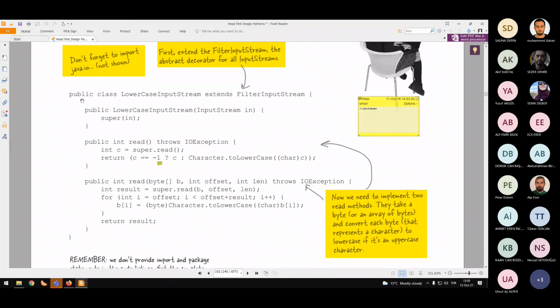So very easy. Public class LowerCaseInputStream extends FilterInputStream. So just like public class Mocha extends CondimentDecorator. Okay, let's see how easy it is to add a new condiment. So it will convert all uppercase letters to lowercase. So we have a constructor, LowerCaseInputStream, which accepts an input stream, and very simply just calls the constructor of the superclass, just like Mocha accepts a beverage.